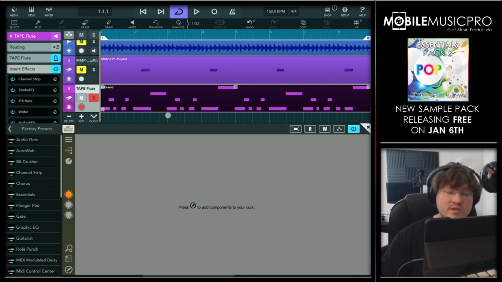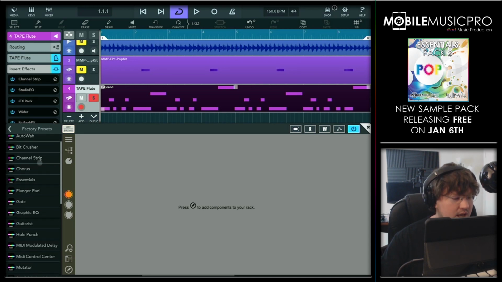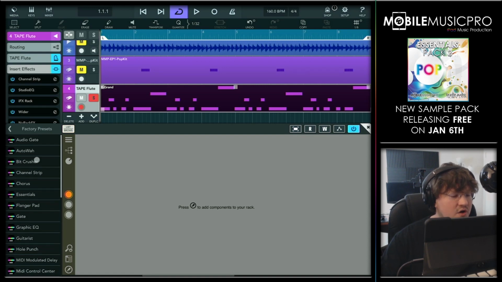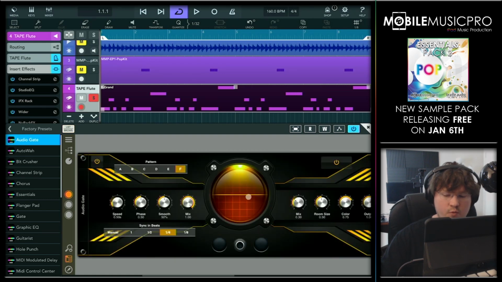Now, what I'm going to do is pull up one of these factory presets and then show you around the interface after that. So we have a bunch of presets here pulled up, as you can see. We have the audio gate, auto wah, bit crusher. There's a bunch of different presets in here. So let's go ahead and start with the first one called audio gate. So we'll tap on that. Now, as you can see here, it will bring up this effect.